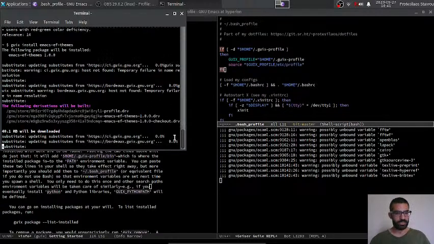Oh, it's taking a while here as well now. But anyway, the reason I am doing this is to test the Guix profile inside of the bash profile. We will see how that works. In the meantime, let me also take a quick look at the chat.